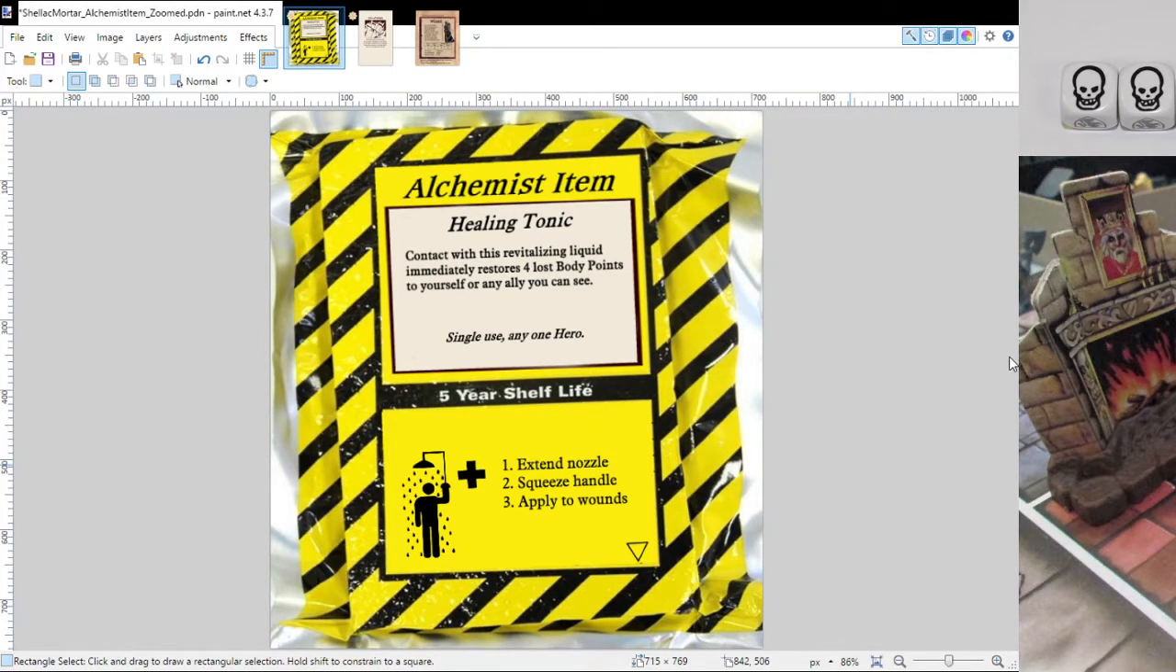And so here for the healing tonic, which replaces water of healing, you've got the guy, and you've got the universal symbol of health or first aid, safety, and he's got the little thing above his head, like a little watering can full of this healing liquid, this chemical that heals him up. So it just says step 1, extend nozzle. Step 2, squeeze handle. Step 3, apply to wounds.